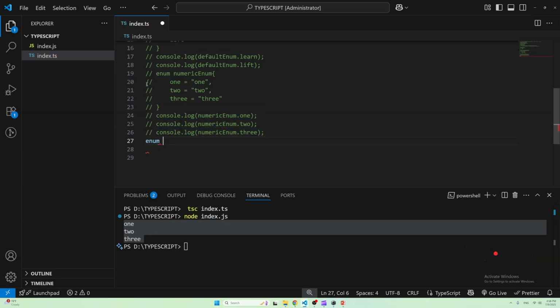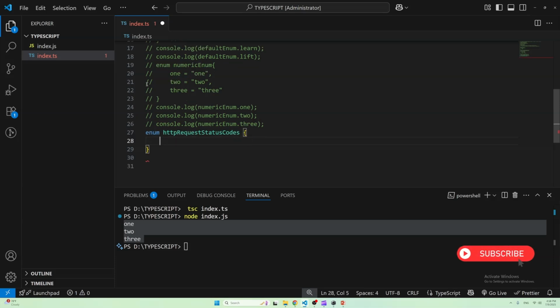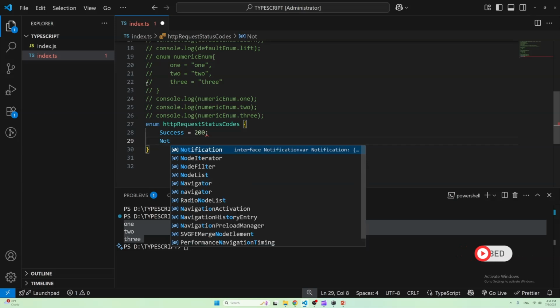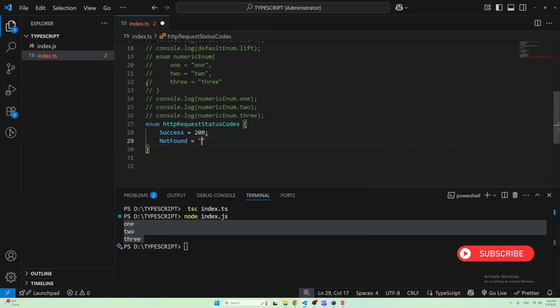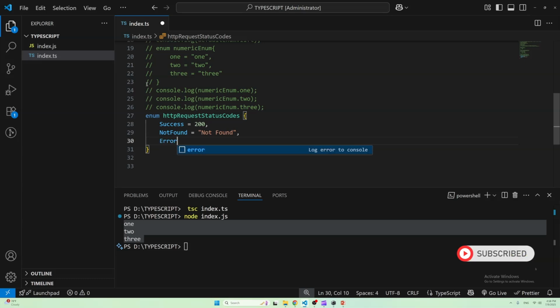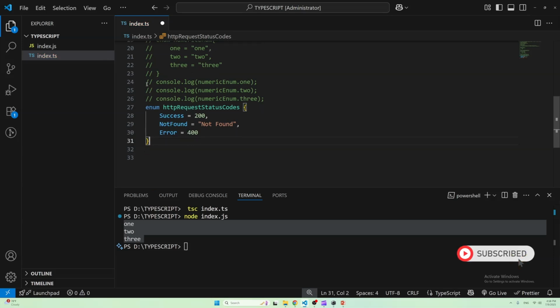Now I will create an enum of HTTP request status codes. Okay, and over here what I can do, success is equal to 200, right? Then not found is equal to, I can give the string not found, right? And then for the error case, I can give 400, right?